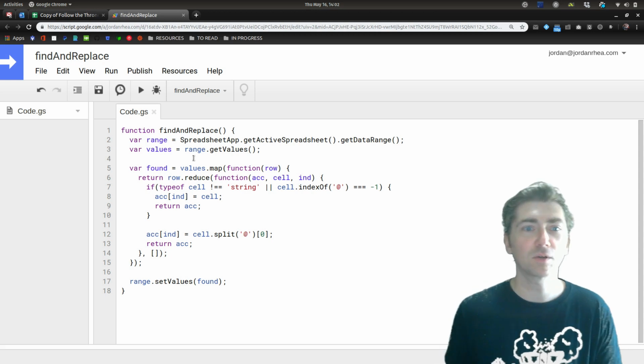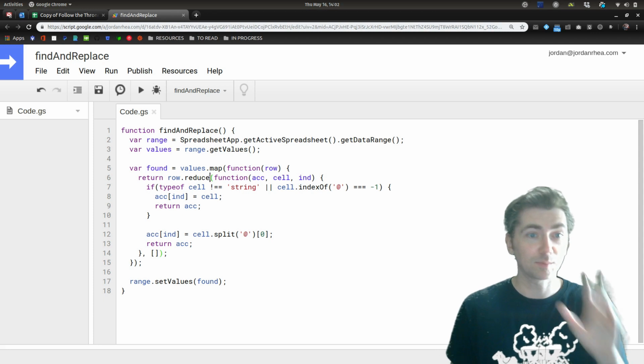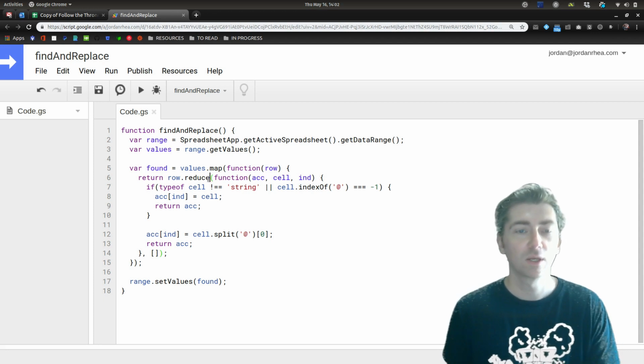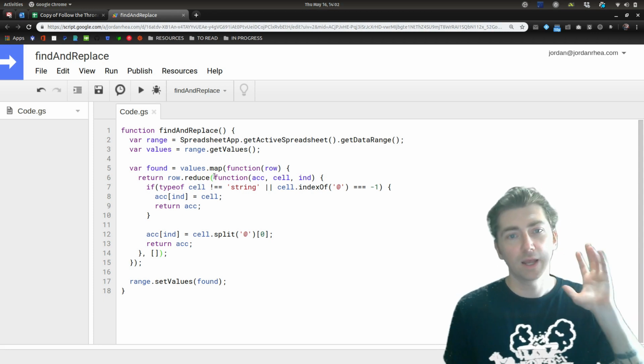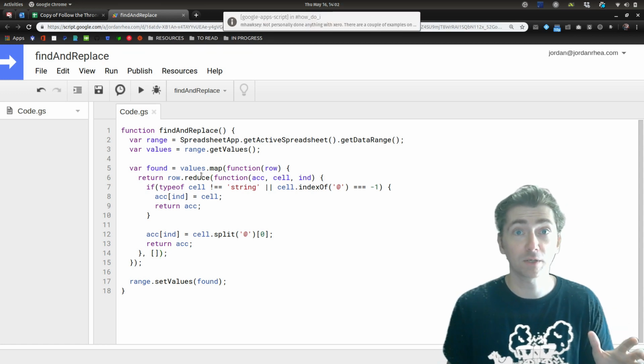I hope that helps you. I know map and reduce are super complicated concepts with JavaScript if you're new to JavaScript, but they are super powerful, and I really, really encourage you to learn them. I'll put links in the description.